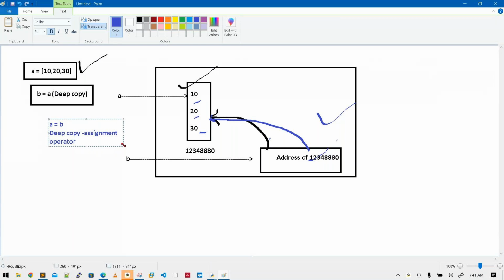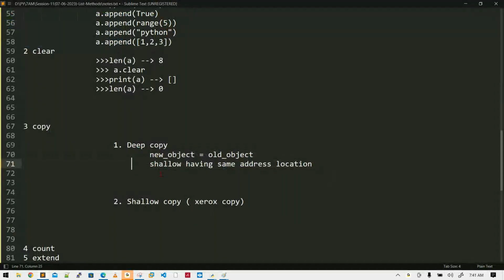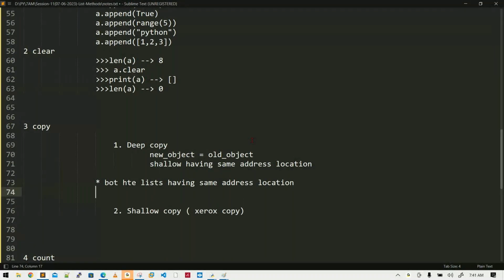Simple. This is the first point, sir. It is generally not only for list, it is available to everyone. What is the common thing? Both lists have the same address location. Refer to the image, sir. Refer to that image.